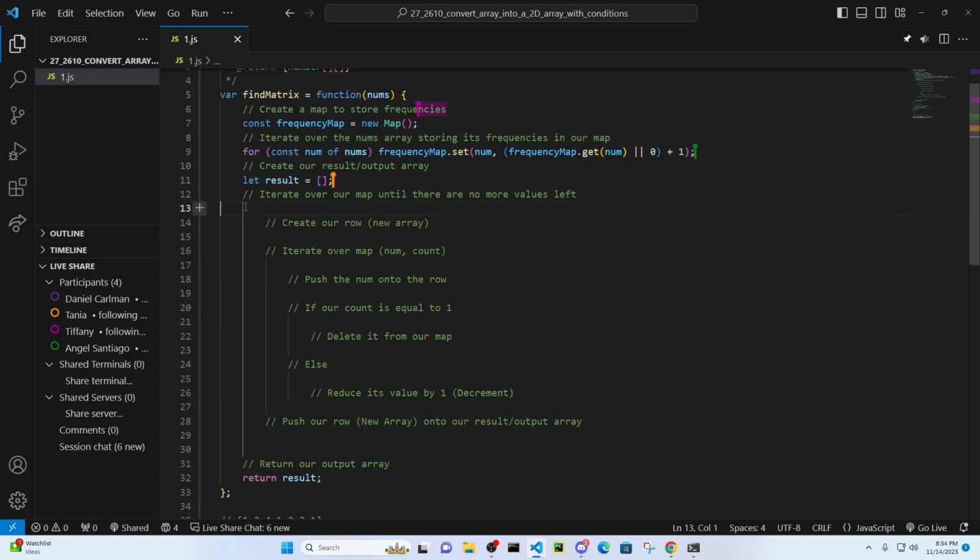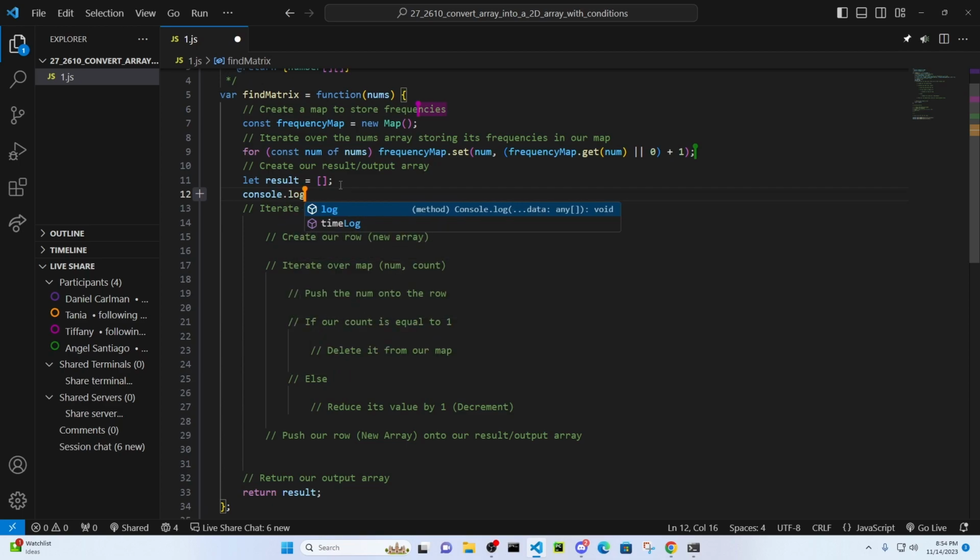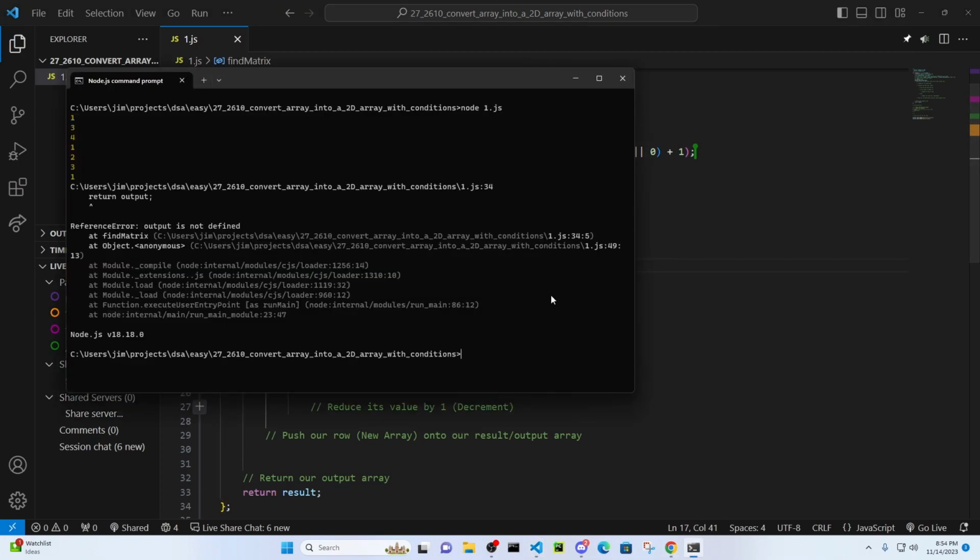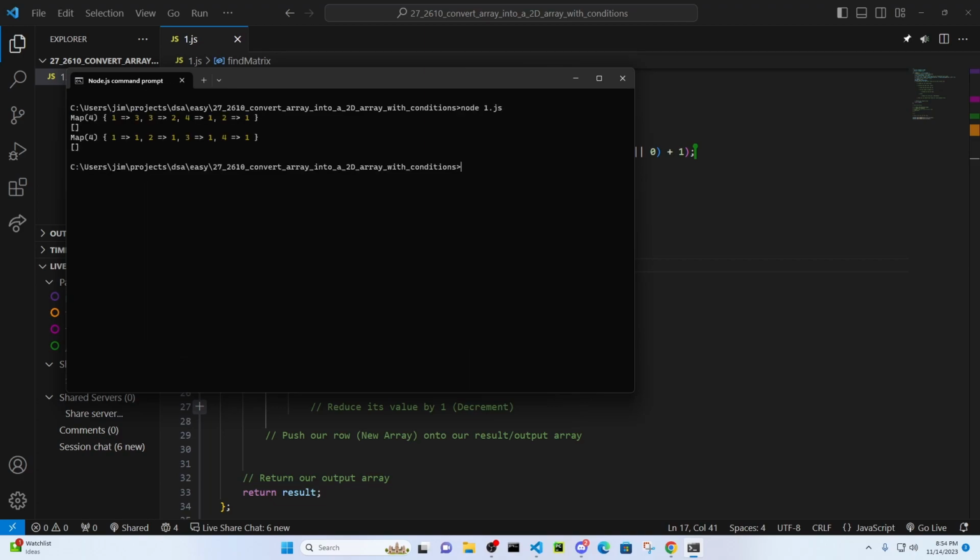So the first thing is we iterate over the map. Let's go ahead and console out the map so we can see what it looks like after we run that for loop. So if I go ahead and run it, you can see that our map looks like this. We have a property 1 with the value 3, property 2 or 3 with the value 2, property 4 with the value 1, property 2 with the value 1.